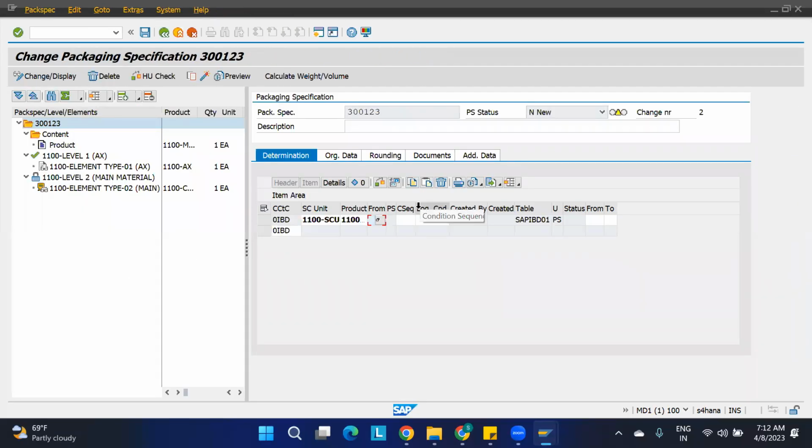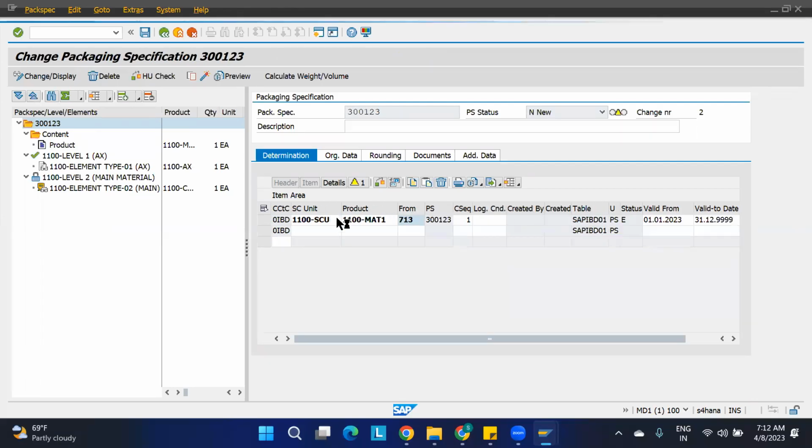Just copy this 713 and paste it here, 713. Just click enter. This condition record I am creating over here for the material one. In the condition record, we are going to maintain the vendor also over here.